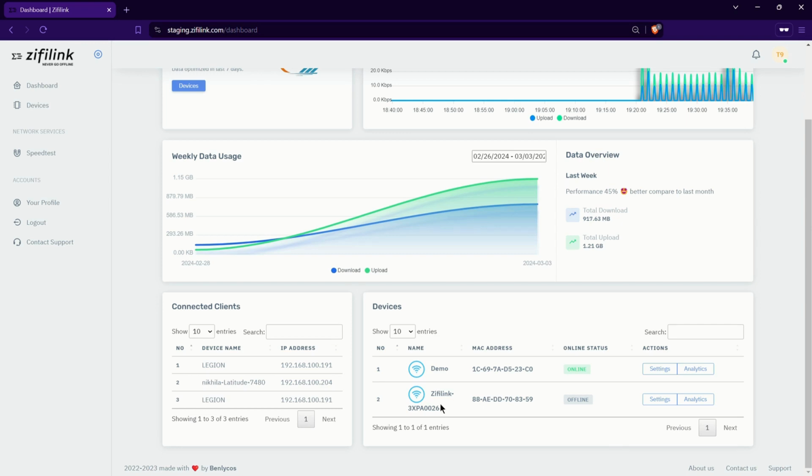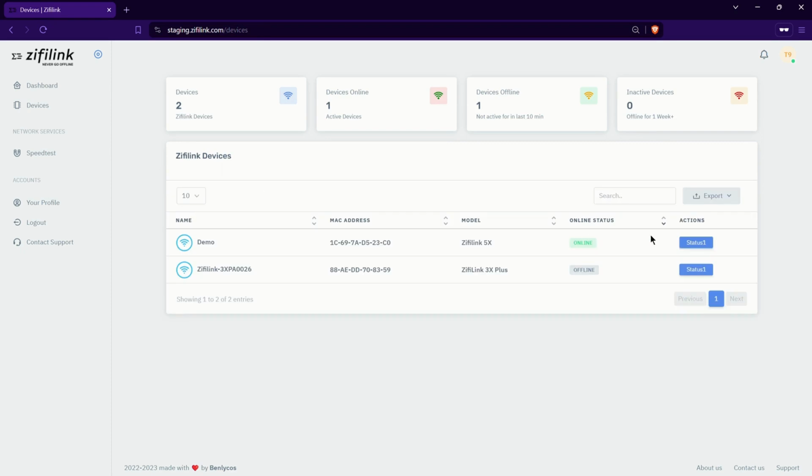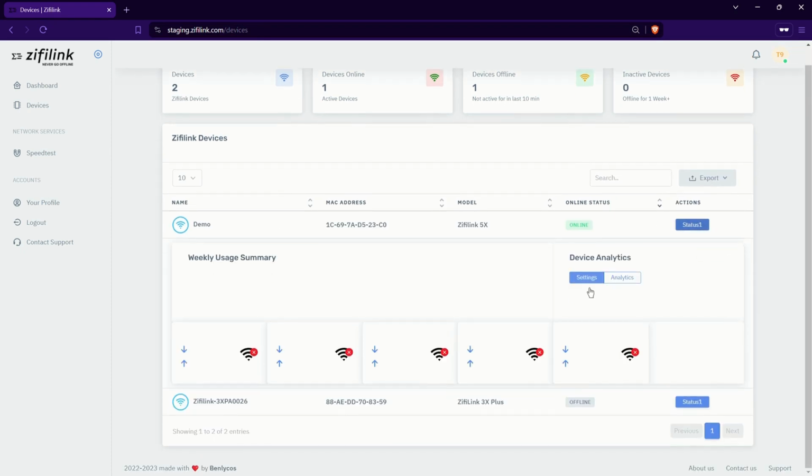So here we go, we can see that only one device is online and we can access the settings of that device. So right now we can click here or we can go to the devices, select the device from here, status and settings.